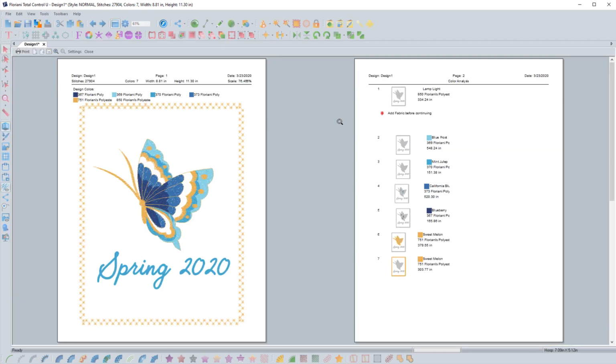So you'll notice in this design, this color analysis right here, it says add fabric before continuing, and that's showing up between color sequence 1 and 2, just like in the design. Notes are something I utilize a lot with applique. If I create an applique design for somebody, typically I'll put that in there so that if they print this sheet out, they'll know, okay, lay the fabric down now, okay, trim the fabric before continuing, all of those things. It's a nice little feature to have.